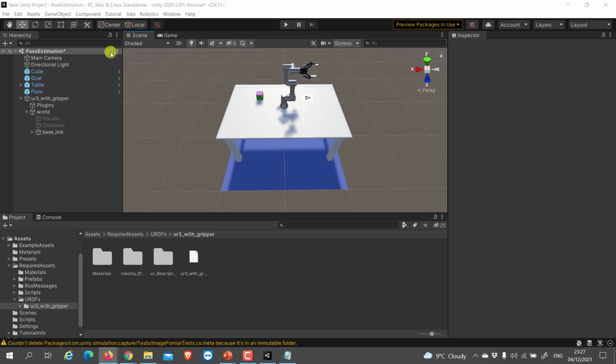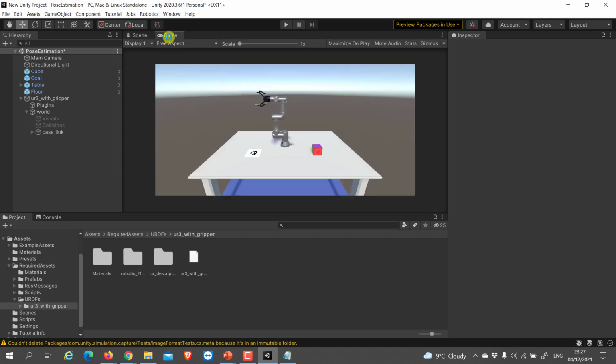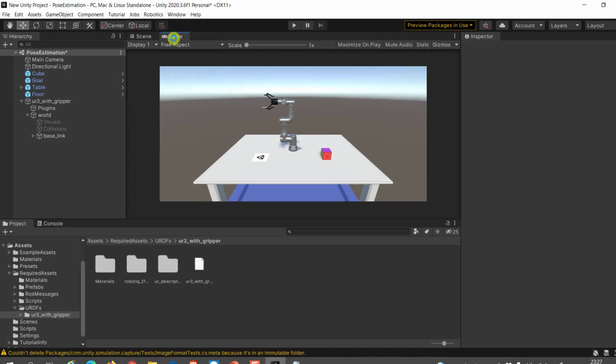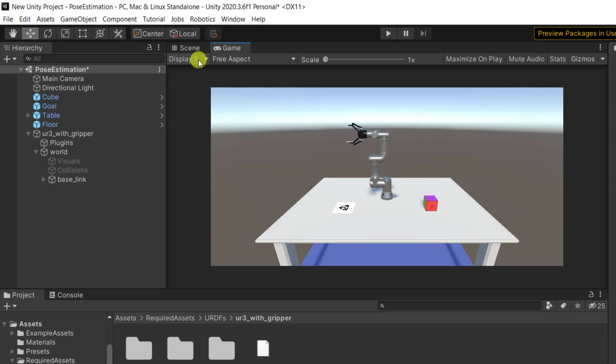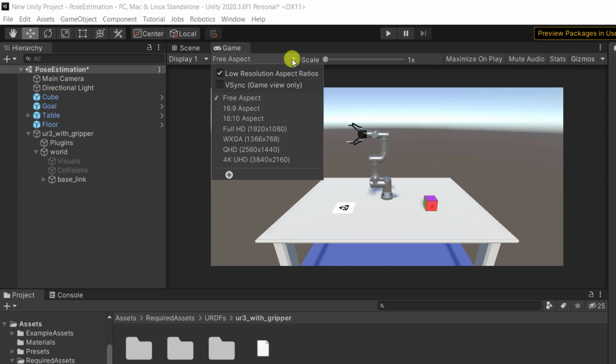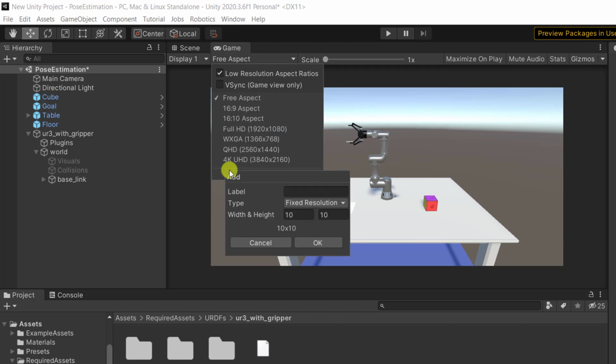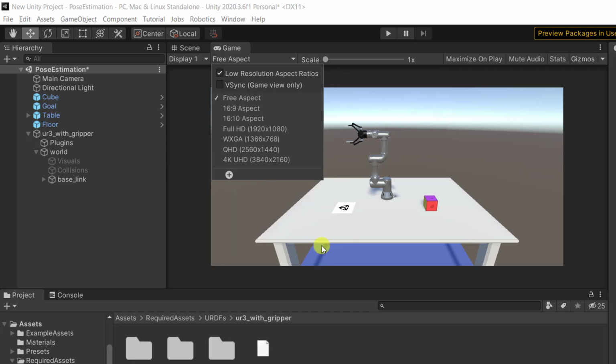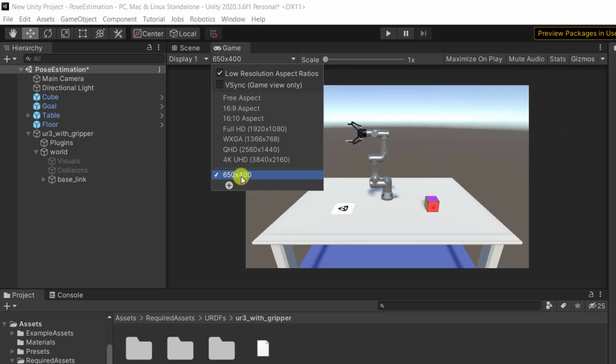So go to the game view right here, click on the drop down menu in front of display 1, then click plus to create a new preset and make sure type is set to fixed resolution right here. Set width to 650 and height to 400 and click OK. So here is the new resolution that we will use.